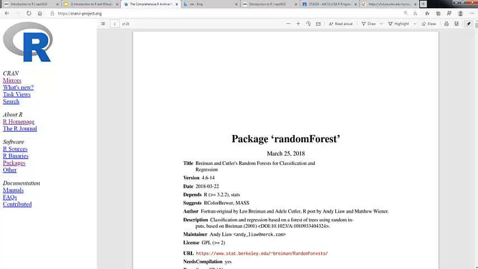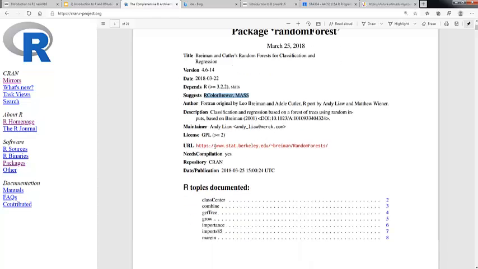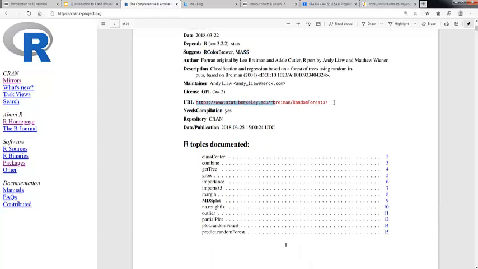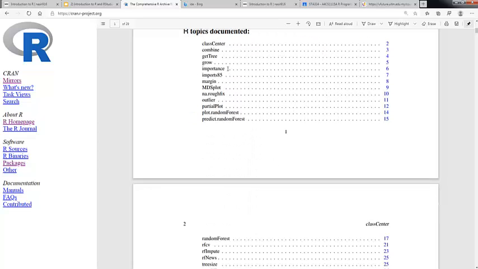So this is the documentation of the package, right? It will tell us the title of the package, the version, and the date of publication, dependent, and suggest to download also mesh software, a mesh package, and color brewer. This is the website of the package, and this is the topic. Topic means all available functions in that package.